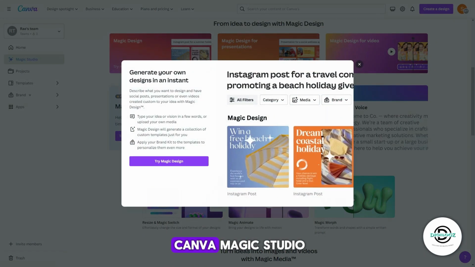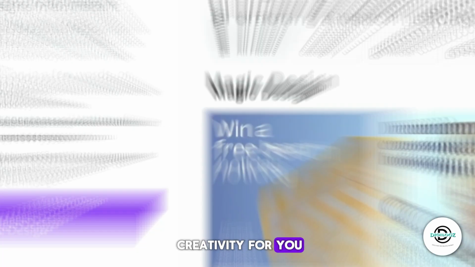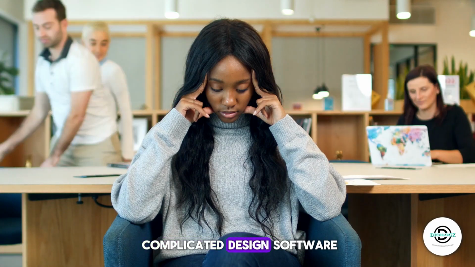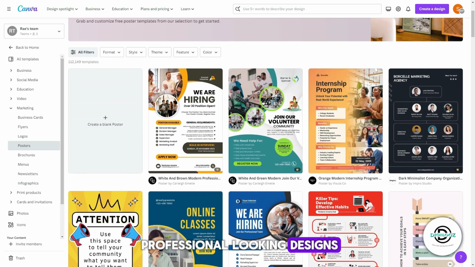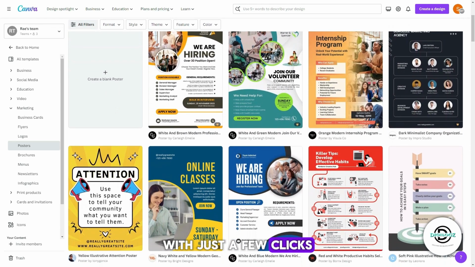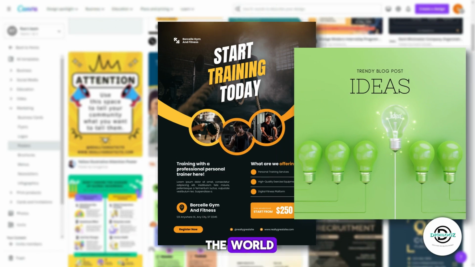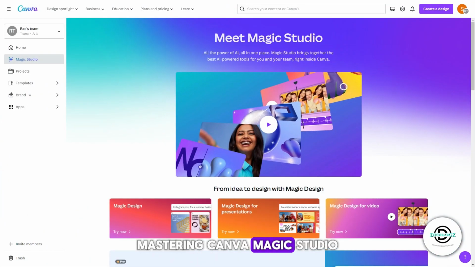Learning how to use Canva Magic Studio can open up a whole new world of creativity for you. Instead of spending hours trying to figure out complicated design software, you can quickly create professional-looking designs with just a few clicks. Whether you want to promote your business, share your ideas with the world, or simply have fun expressing yourself, mastering Canva Magic Studio can help you do it all.